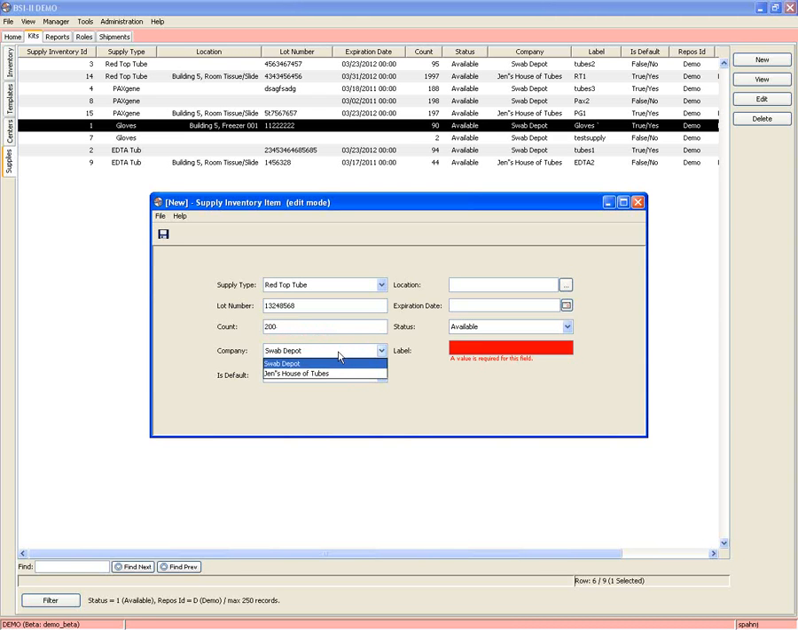I can pick a company that the tubes came from. The company is also a code list lookup company, and it's shared by the whole database for suppliers. I can make this supply my default. So you can pick a group of supplies, a box of supplies, to be your default box when filling a kit. So I'm always going to pick from this box to start with. And then when the box runs out, we'll let you know that you have to pick another default.